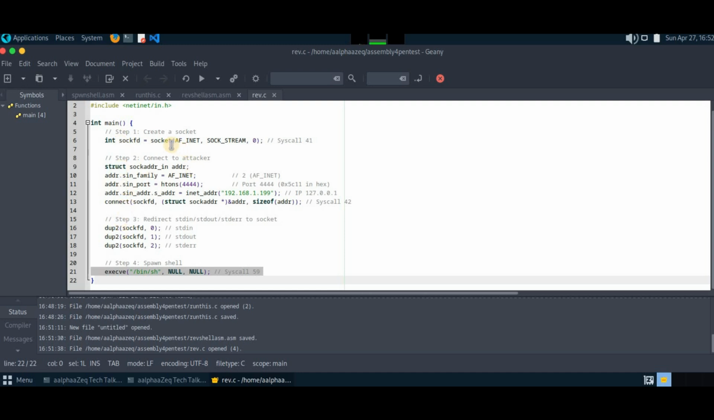Before going into that, definitely you should know the socket syscall number and how the function works, then the connect syscall number and dup2 syscall number. So first thing, you should know how these things work. When you call a socket, the first thing you are passing is AF_INET and the socket type. There are numbers for these. You should know these numbers because we are writing raw assembly programming. And the third argument is 0, that is fine.